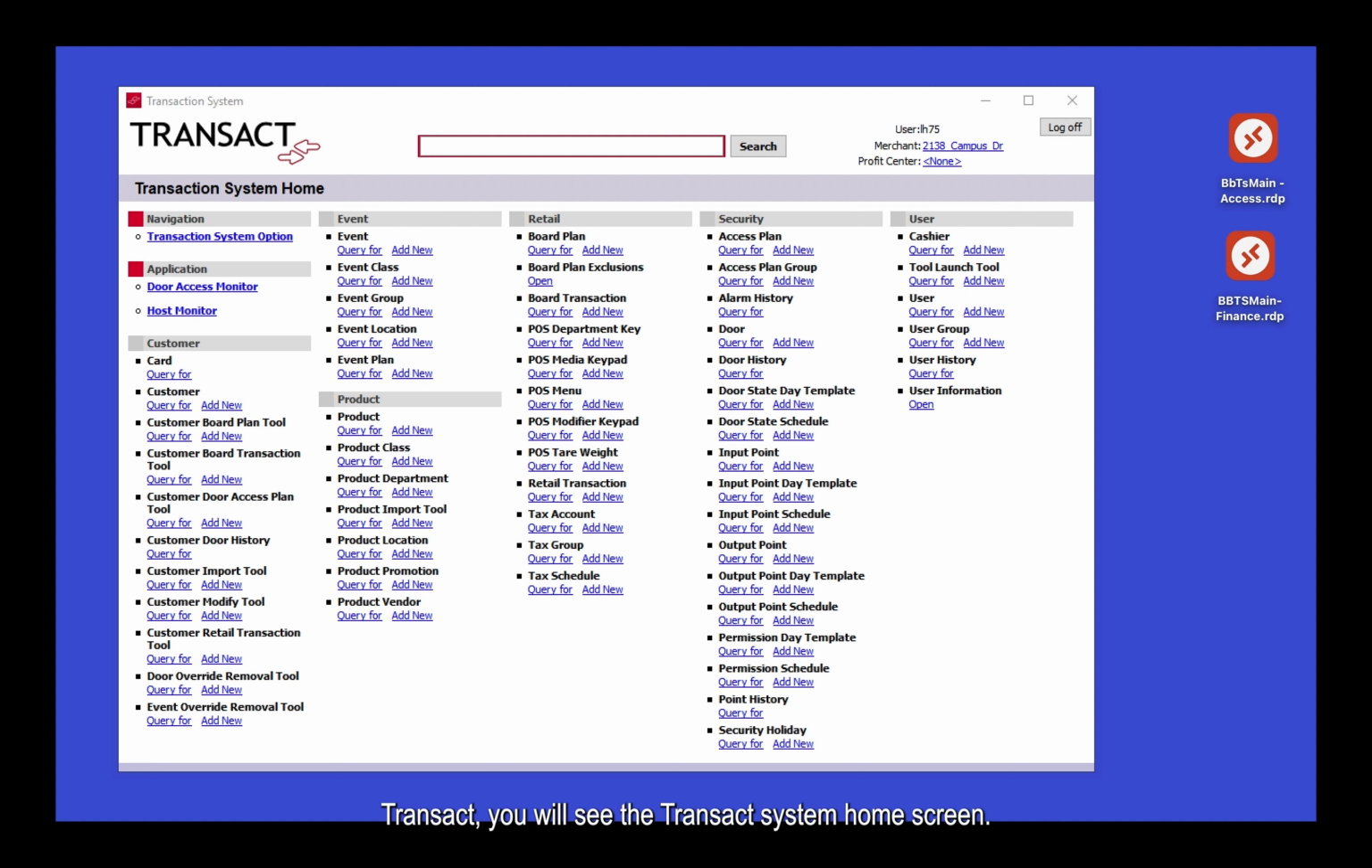When you log into Transact, you will see the Transact System home screen. Rest assured that while you may see a lot of options on the screen, you do not need to know how everything works. Here are some things we want to make sure you know starting out about Transact and this interface.